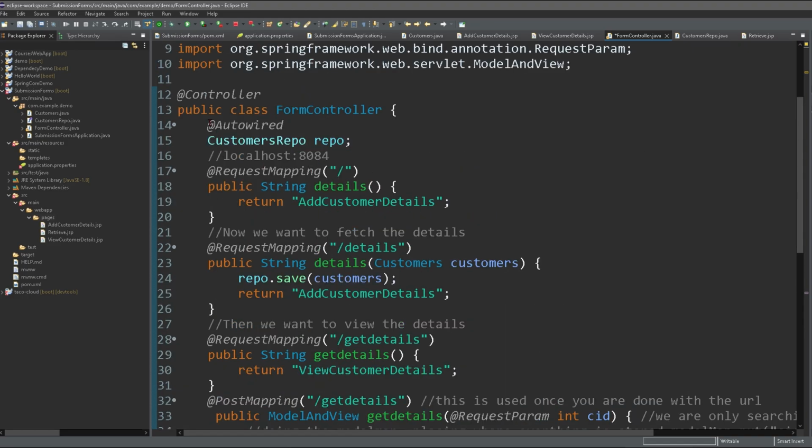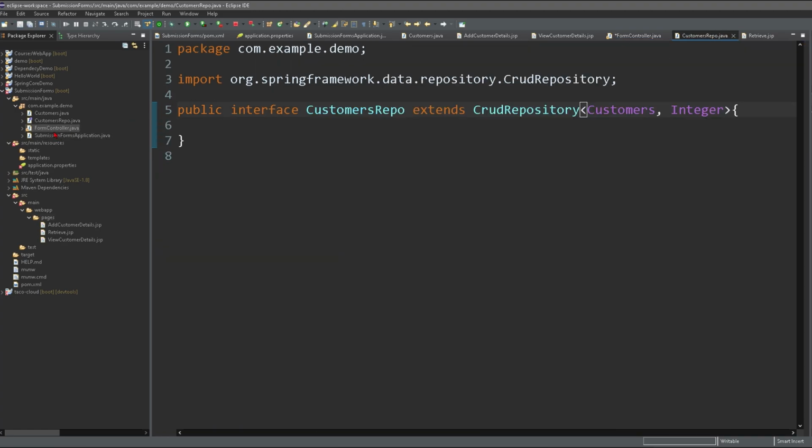So the first thing that we're going to do is have our @Autowired. The @Autowired is for dependency injection. So we have our @Autowired here, and then we have this CustomerRepo, and then we are having this object name be repo. So what is the object CustomerRepo? Well, that is a class that we're going to make inside of here.